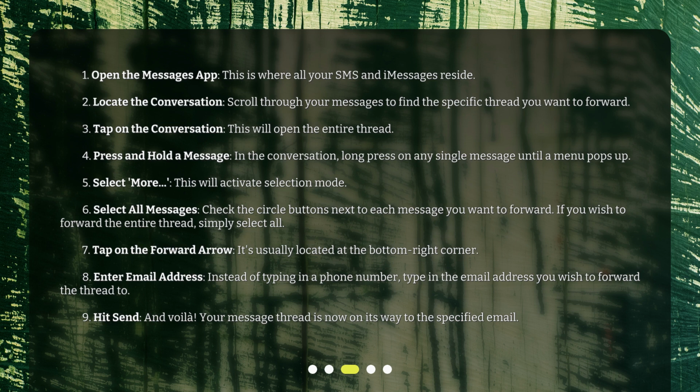4. Press and hold a message. In the conversation, long press on any single message until a menu pops up. 5. Select More. This will activate selection mode. 6. Select all messages. Check the circle buttons next to each message you want to forward. If you wish to forward the entire thread, simply select all.